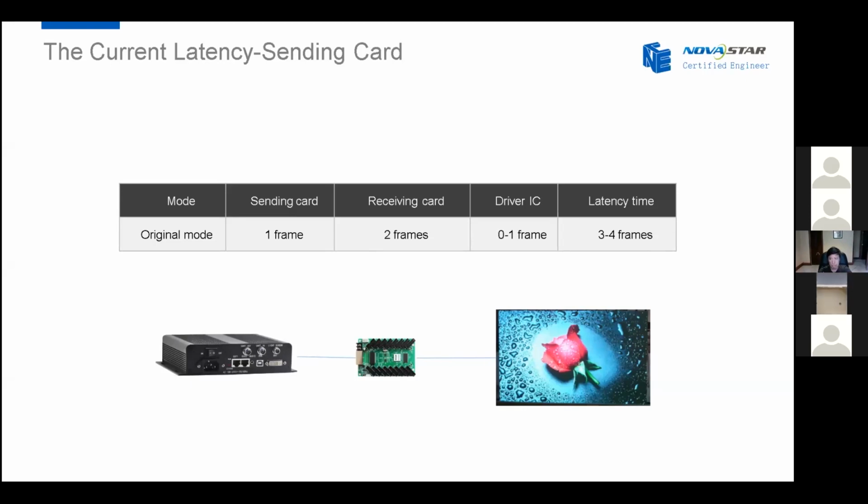So let's take a look at the standard sending card system latency. The sending card will cause 1 frame delay, and the receiving card will cause 2 frames delay. For the drive chips, it depends on what kind of drive IC you use. If you use a PWM IC, it will cause 1 frame delay. If you use common drive chips, there is no delay. So for the standard sending card system, the total latency would be 3 to 4 frames.